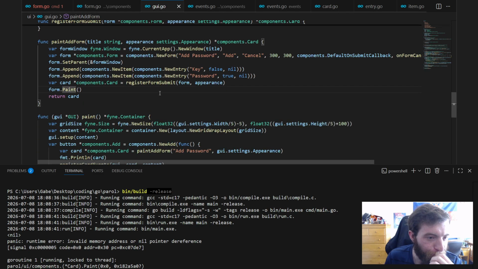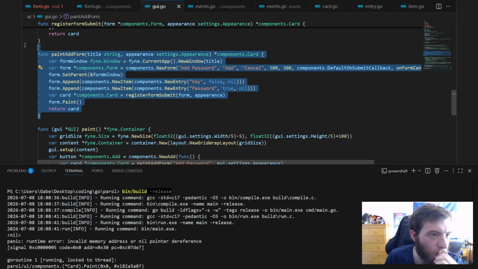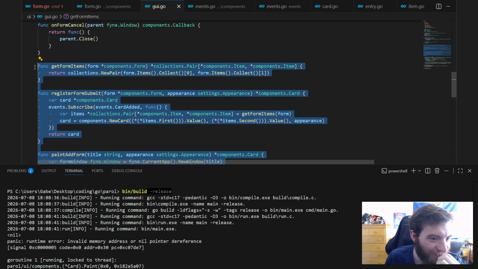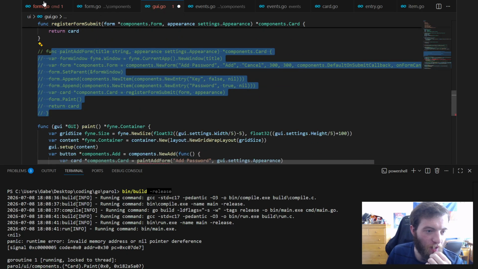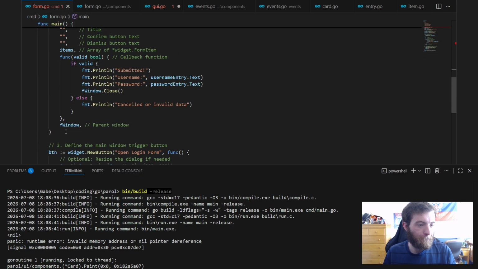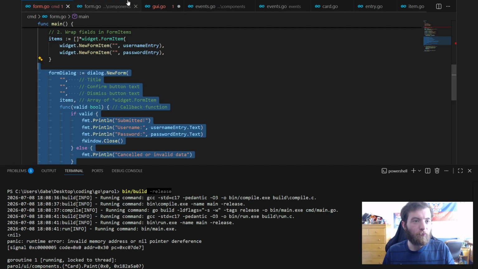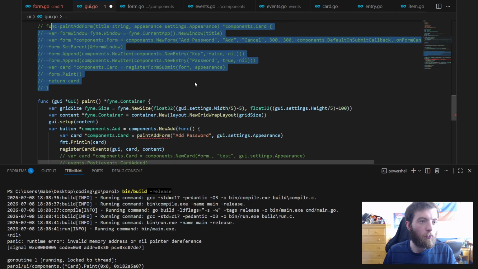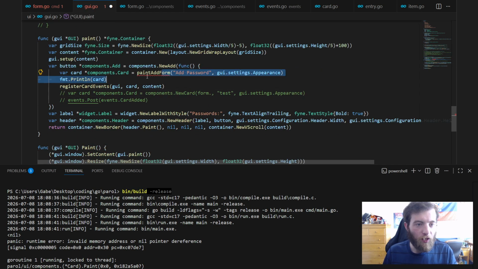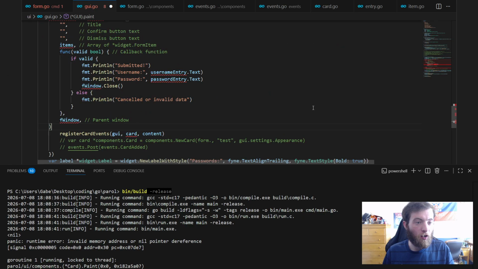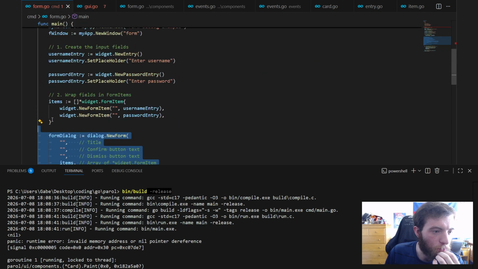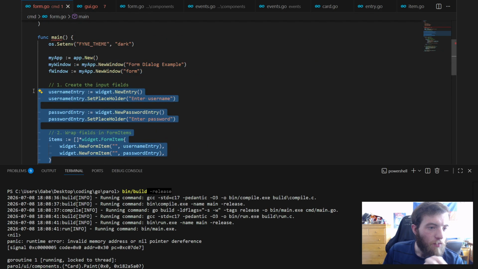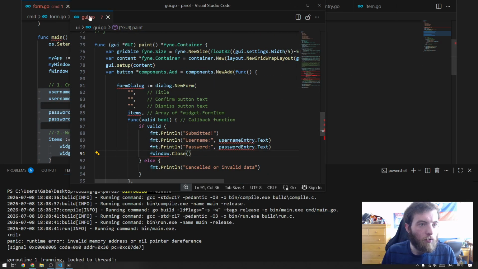Alright, here's what I'm gonna do. I'm gonna forget all the forms here. Maybe not that one, but I'm gonna forget that, and I'm literally just gonna copy and paste here. Whoops, again, not what I wanted to do. Paint add form, I do not care. So items, right, so we need items here. That's fine. Come on.